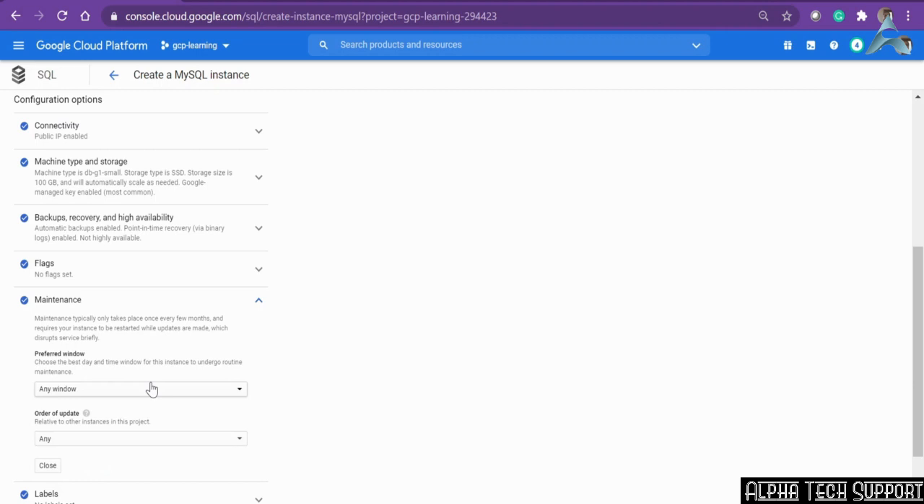Under this maintenance section, you can configure your maintenance schedule, like on what day of the week you want Google to run the maintenance for your server instance and in what order related to the other instance. Here, you can select any day of the week as per your convenience.